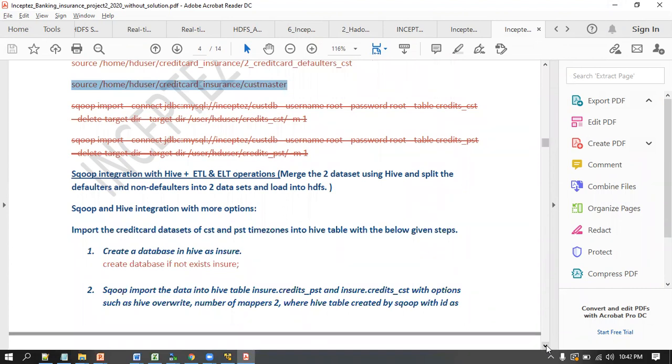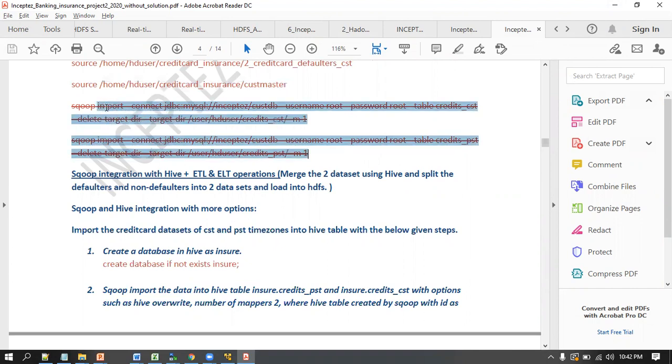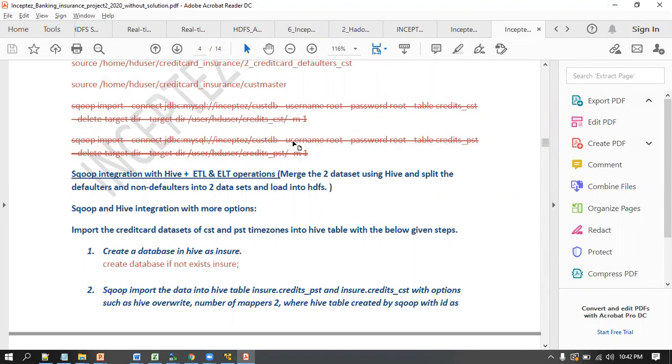Okay. Now, whatever I just removed is just for your reference. You don't have to execute this. You just refer to this if you have any need for it.